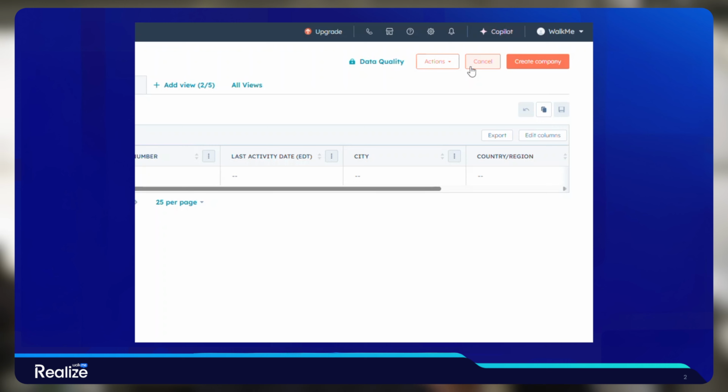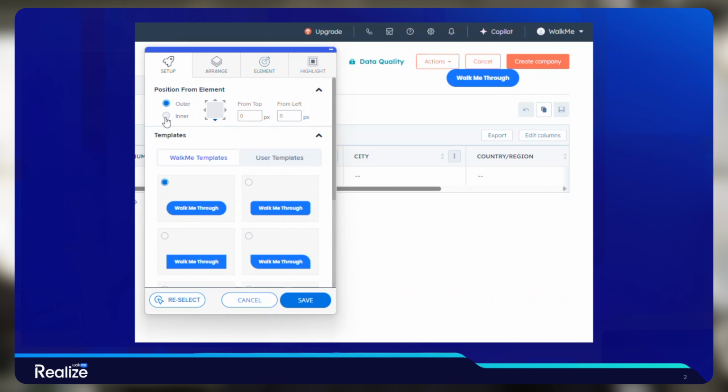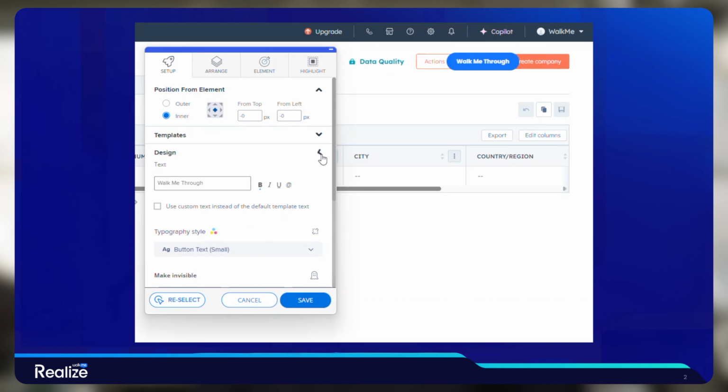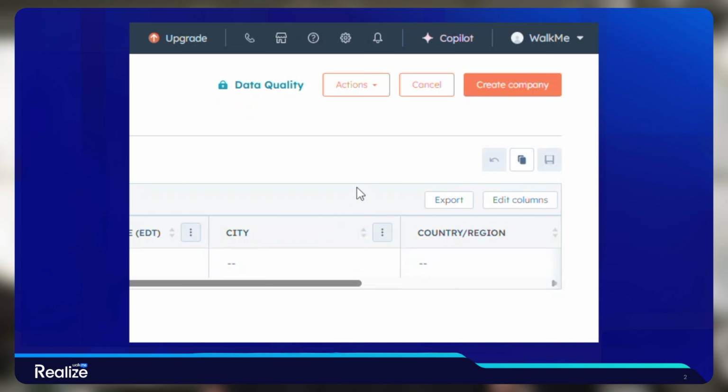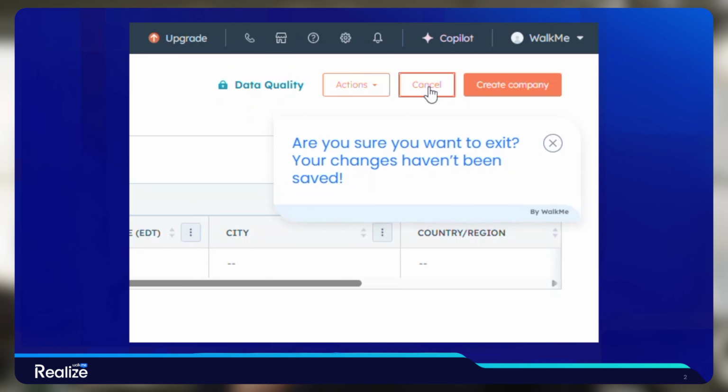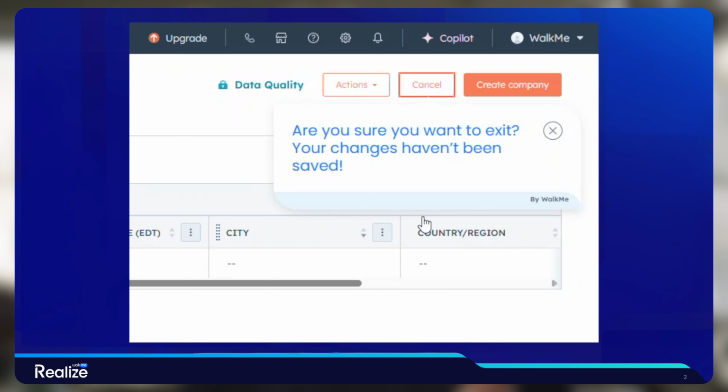Step 1, create a new launcher and place it on top of the cancel button. Step 2, enable invisible launcher mode. Step 3, you can set an action to trigger a smart walkthrough, shoutout, or other WalkMe action that asks the user to confirm their intent. For this scenario, let's set it to trigger a confirmation shoutout when clicked. And for advanced users, we'll add display conditions so it only appears when there's unsaved data. No code, no dev work, just pure WalkMe magic.